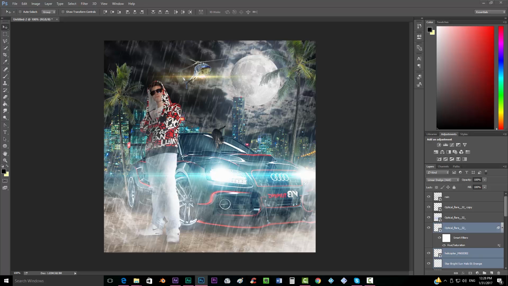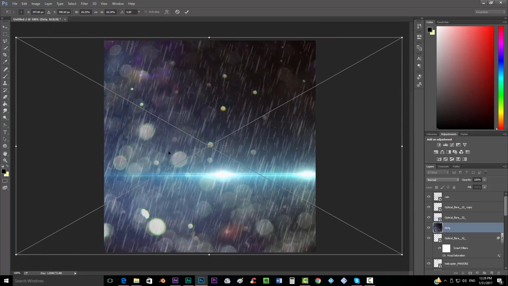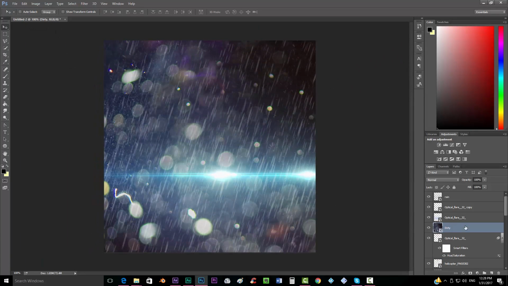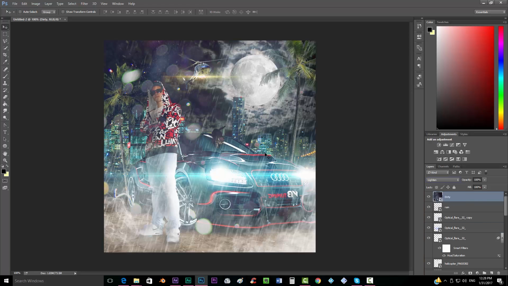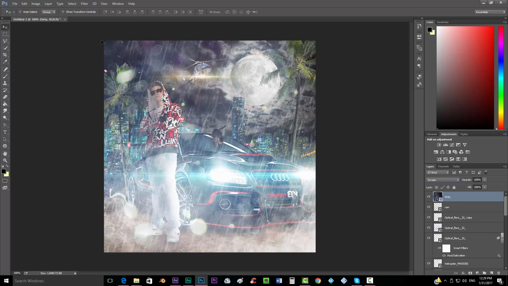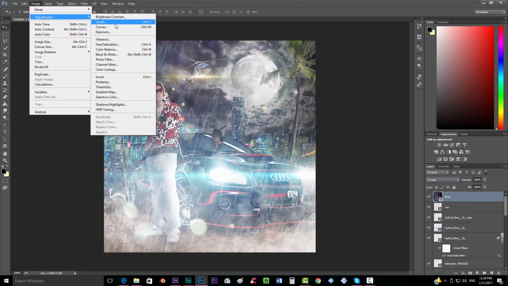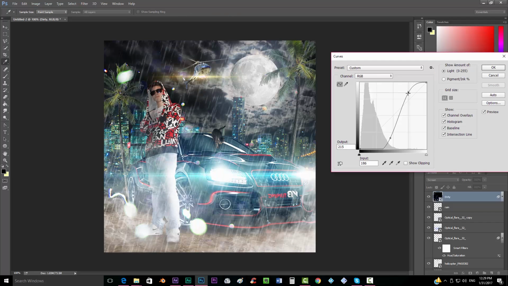I'm just going to add some dirt footage on top because it's supposed to be raining. So I'm just going to add something like this, put it right on top. I think light mode will work out. Maybe screen is too much. Maybe we can just get the curves tool and adjust them a little bit so that it looks like this, like we have all those flares over there.